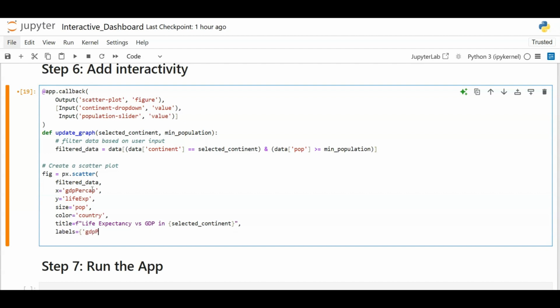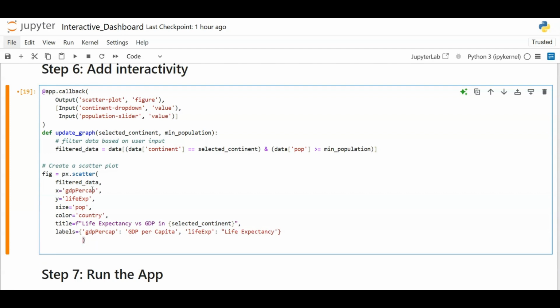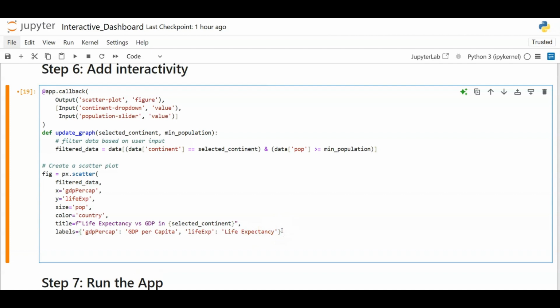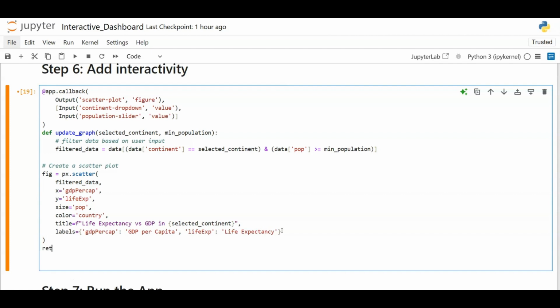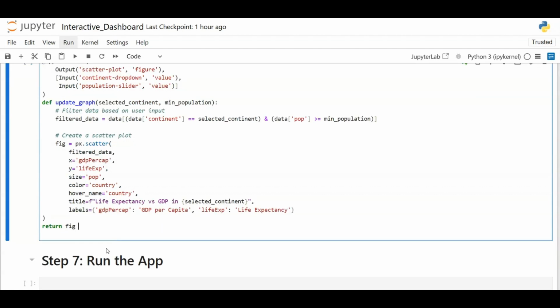Bracket, comma. Here I put double quotations. I just need a single. And we will close that. Return fig. Now I will do a control enter.